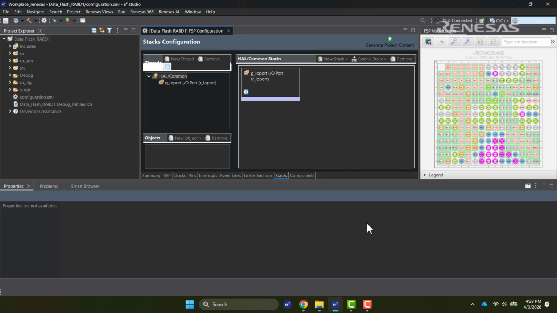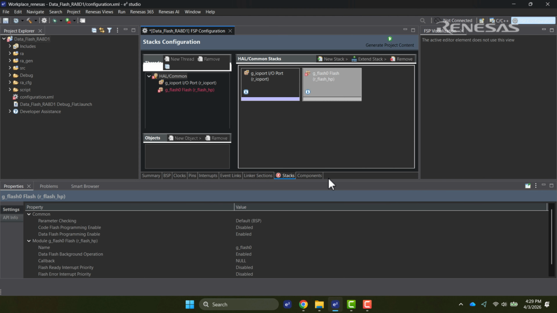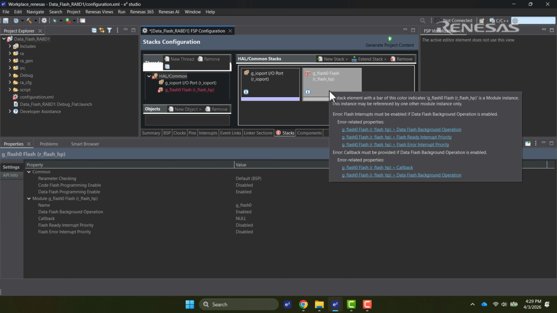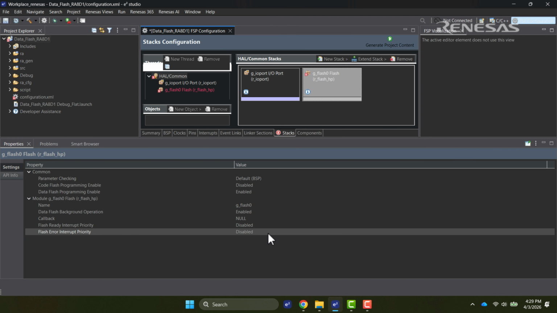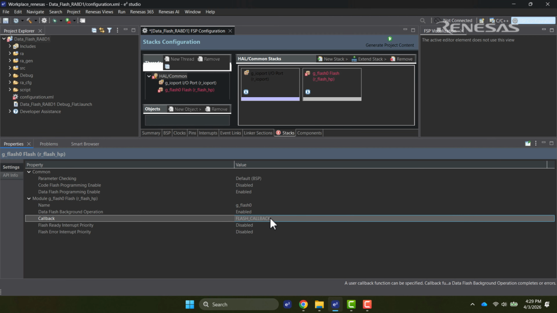In the Stacks window, click New Stack, and under the Storage category, select the Flash Stack. After adding the Flash Stack, you may notice an error indication. If you hover the cursor over the Flash Stack, the IDE will display details related to the configuration error. When background operation BGO is enabled, a callback function must be defined for the Flash Stack.